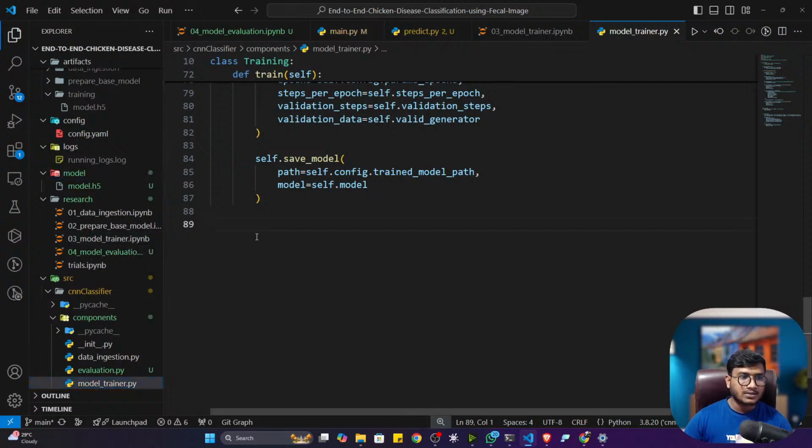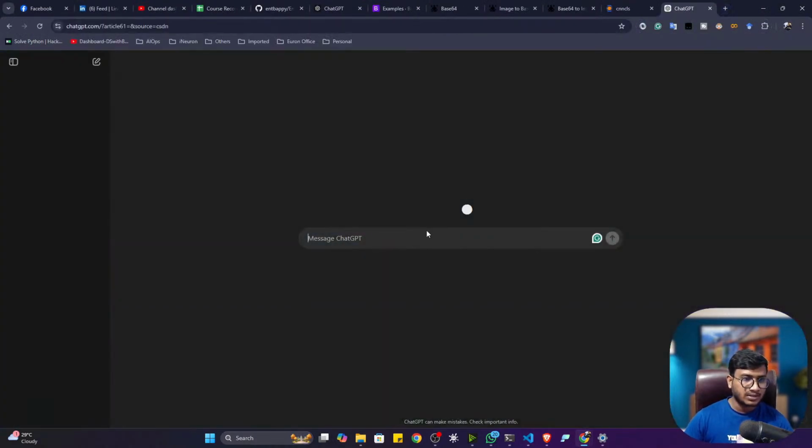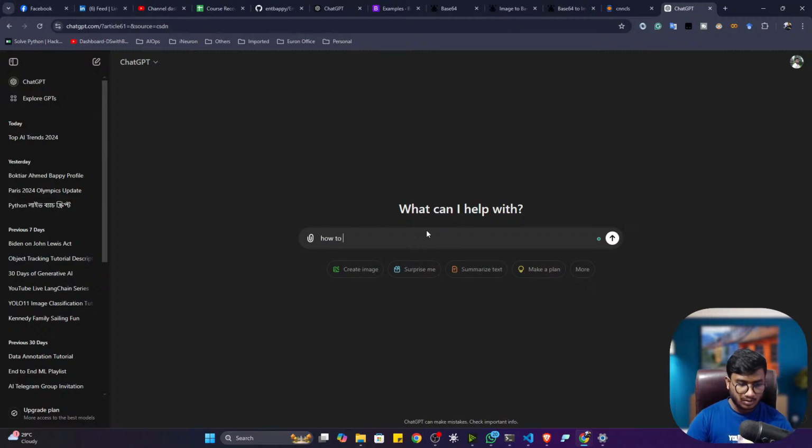There is a package called shutil, I think. So you can simply search here. You can even go to ChatGPT and simply write how to copy any file in another directory in Python.